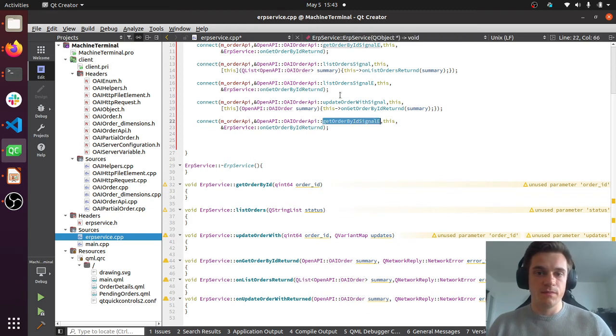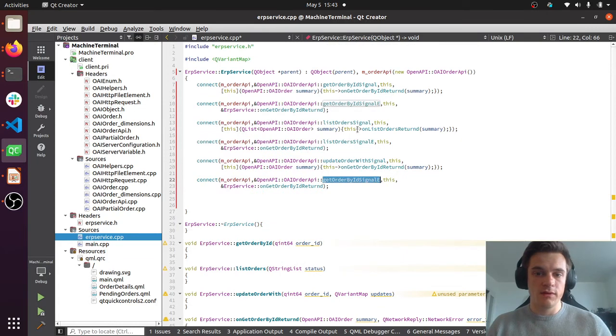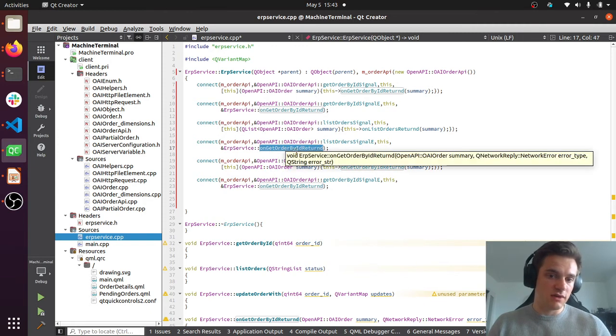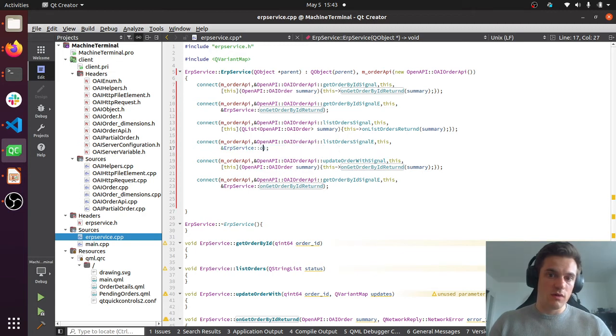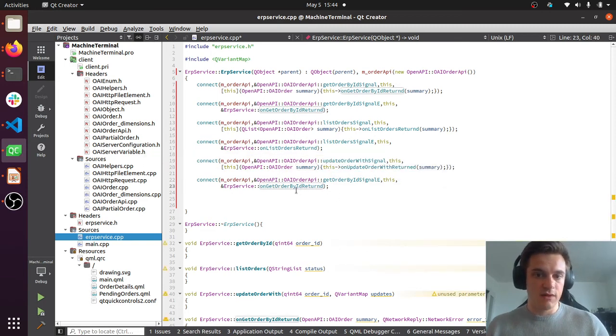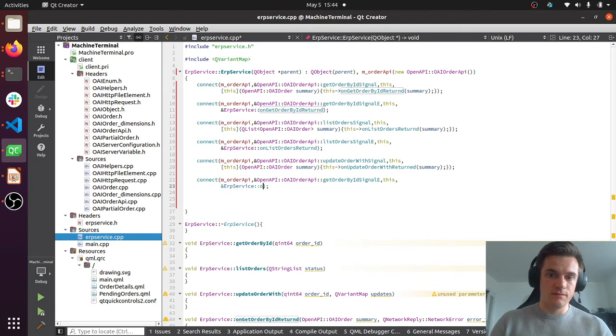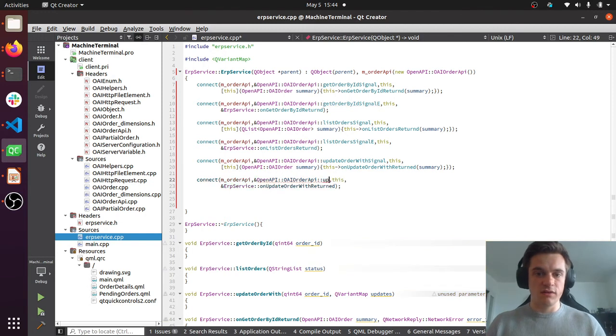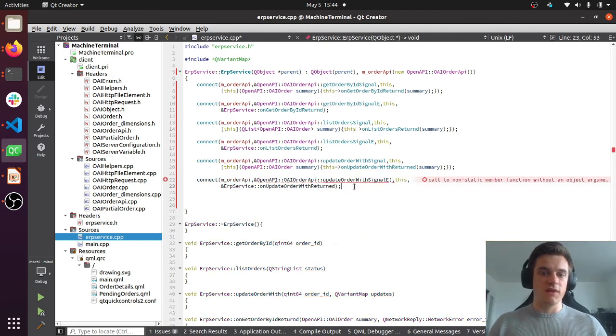Now change up the. Oh wait, we forgot something. Obviously, we don't want to connect it with our on get order by ID lists. We want to order by ID returned. We want to connect it with on list order returned. So, and same as here, we want to have our on update order with returned, and same here on update, and the right signal here, the error signal with the update order.